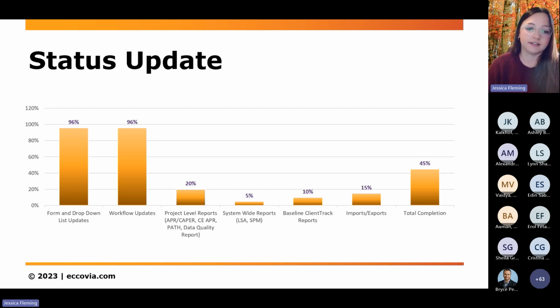And then this is just to give context for form, drop-down list, and workflow updates. You'll see all the way on the right-hand side is a total completion. So we're at about 45%.